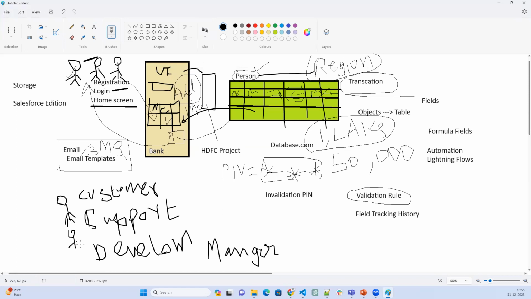So when we have different teams, when the developer logs into the HDFC, what will they see? They have to see purely the development part of it. When the customer is logged in, they should see only their own information regarding the loan, the credit card bill or debit card. Developers should see only the development part, the coding and backend, which has to be visible.